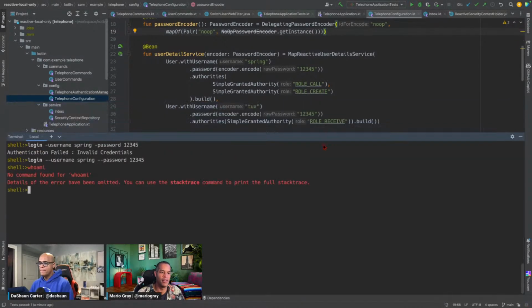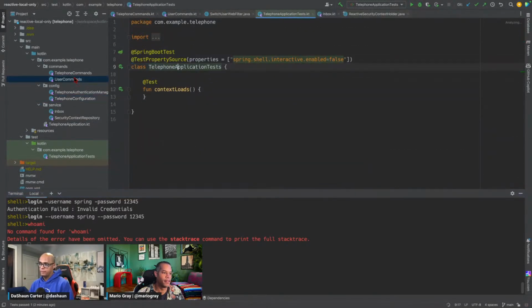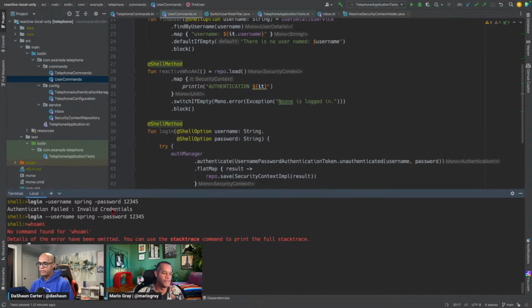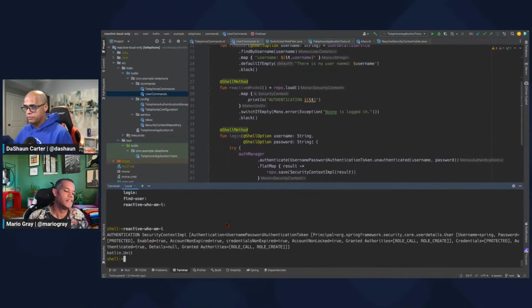It's just not made as part of the framework. Do help. I don't know which version of Spring Shell you're using, but if you type help from within the shell, you automatically get a listing of all of the endpoints. Oh, there we go. Okay. Oh, I see. Reactive who am I. Here, I'm going to switch it to your screen here. Okay. There we go.